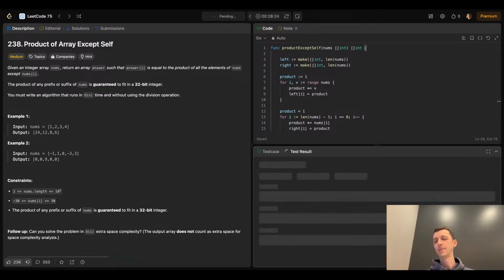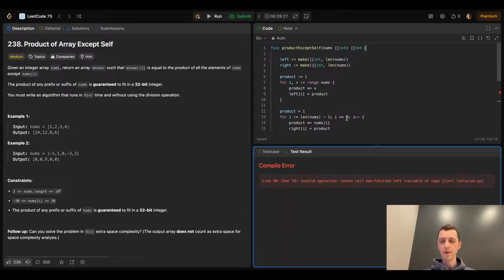And let's test it. Invalid operation, cannot call non-function left, variable of type.